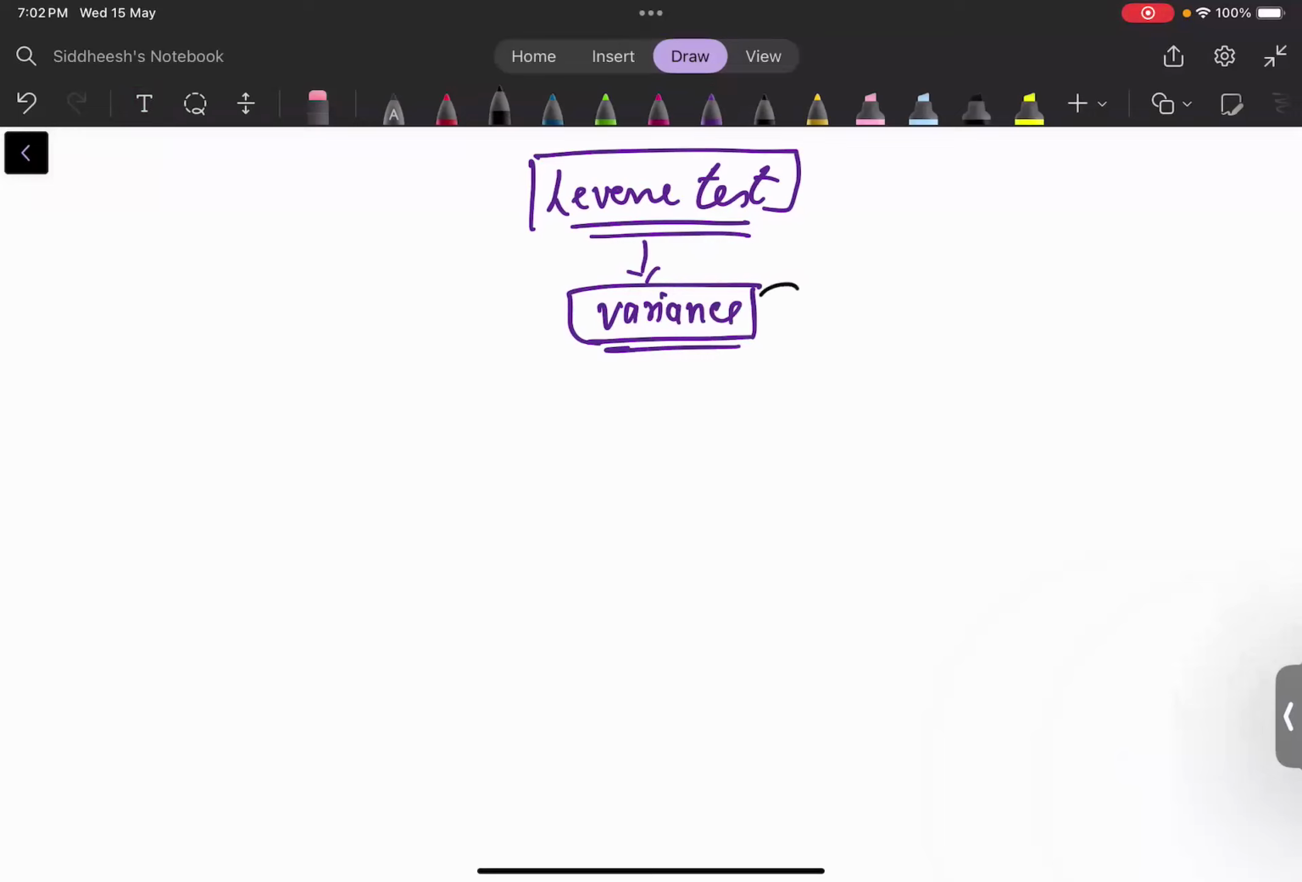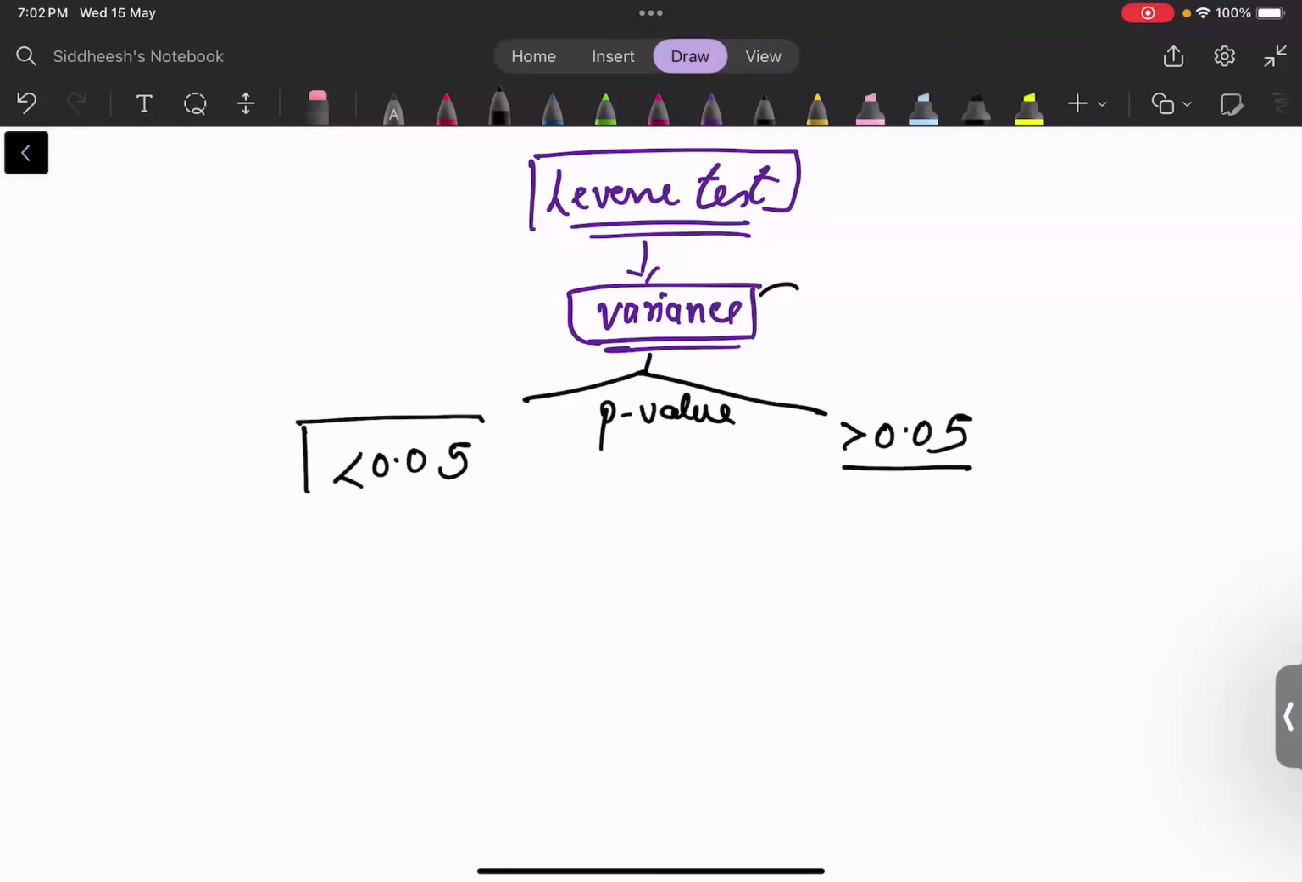Now, two things are going to happen. We are getting two p-values in the test. One will be less than 0.05 and one will be more than 0.05. So if the p-value is less than 0.05, is this significant or not significant? Significant, yes. So this is a significant result that we are getting.